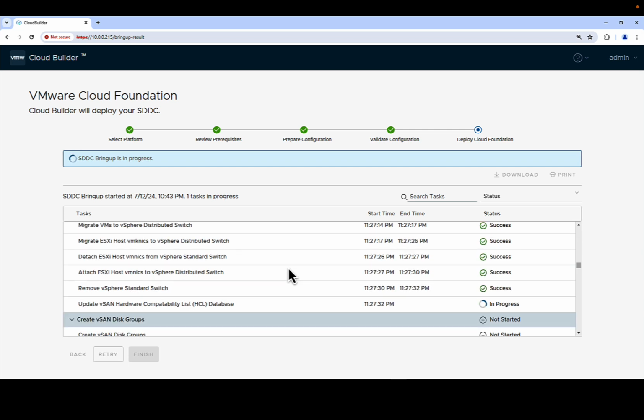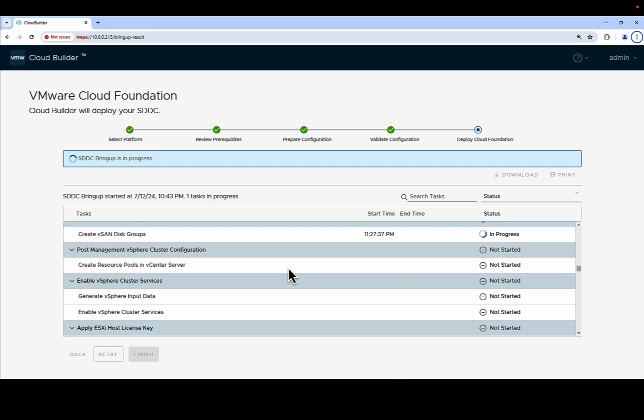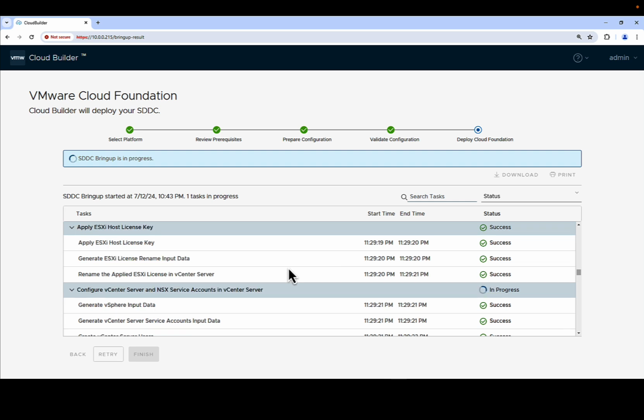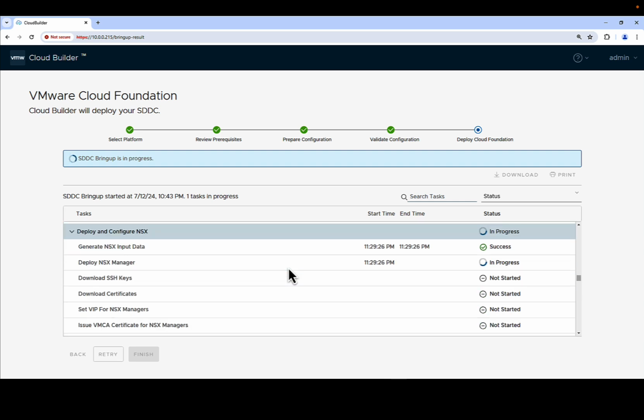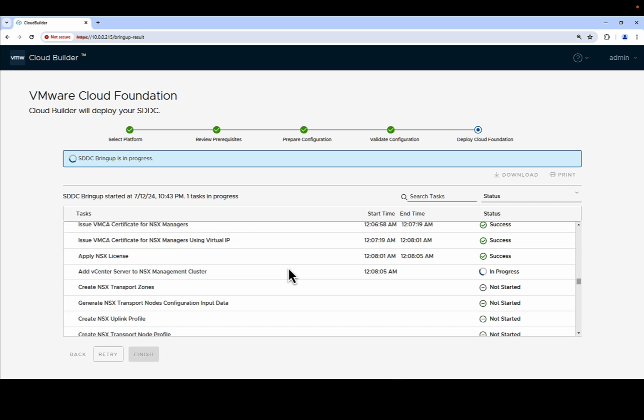Once our 3 NSX managers are online, Cloud Builder will then configure the transport overlays, the host profiles, and the tunnel endpoints needed for NSX. This will provide everything you need to start configuring software-defined virtual networks.